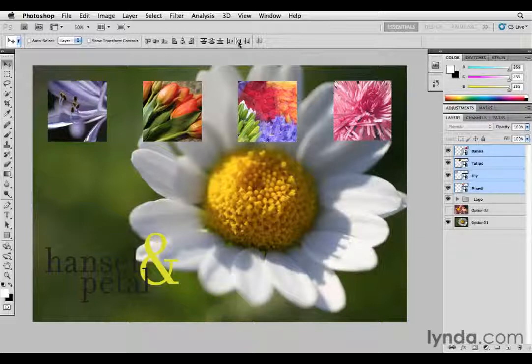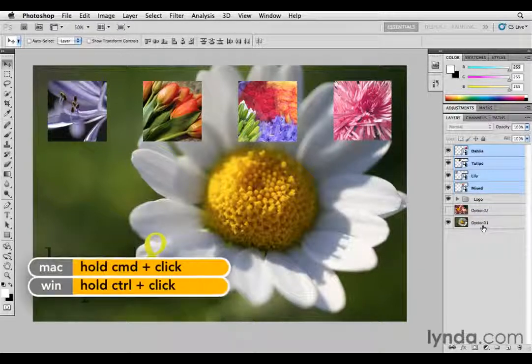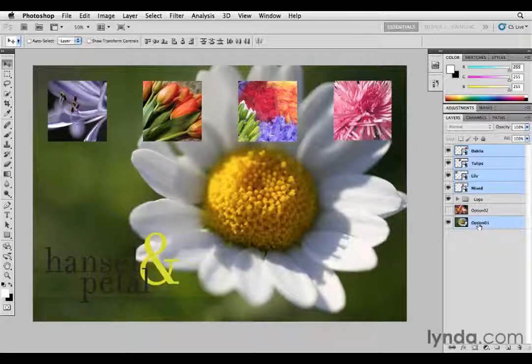Now another common thing is you might want to distribute or align these images to the canvas, the visible area of the entire document. The trick to do that is just make sure you include a layer that spans and has pixels around the entire canvas area. In this case, that'd be one of the options layers, options 1 or option 2. I'm going to add that layer to my selection. I'll hold down the Command key on the Mac or Control on Windows and click on the option 1 layer to add that to my selection.